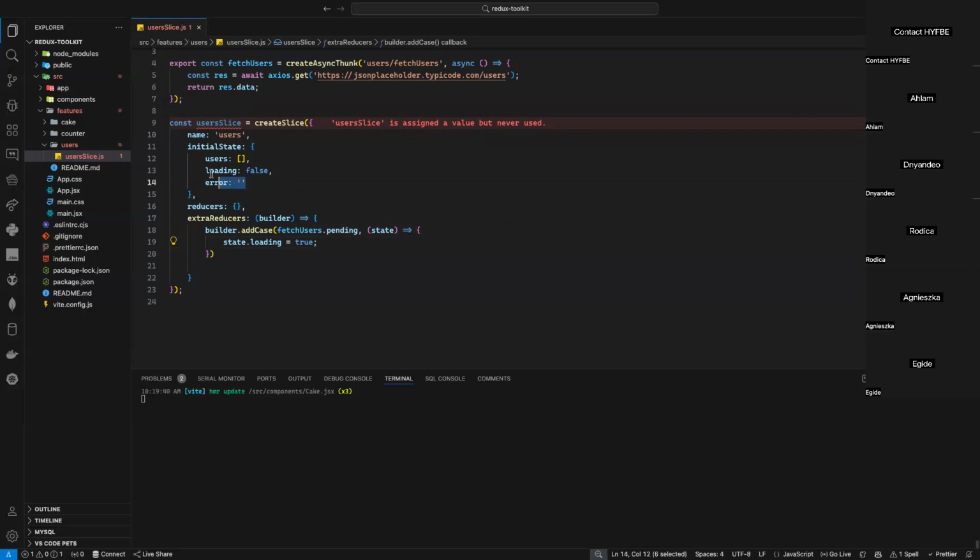So what type of data should I change? Well, I need to change only the loading status, because loading will be true. That means I'm still sending a request to the backend. So that will be the first case, which is pending. The second case is in case I got my data.